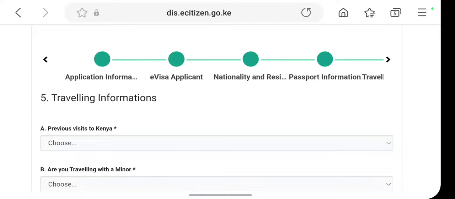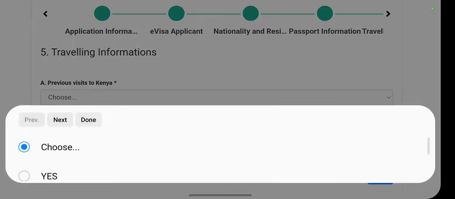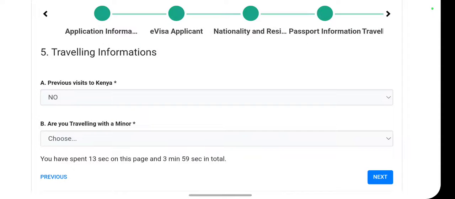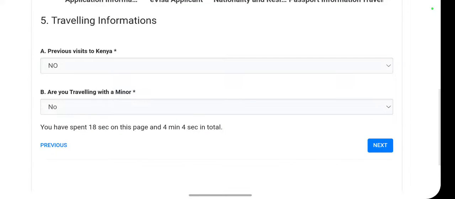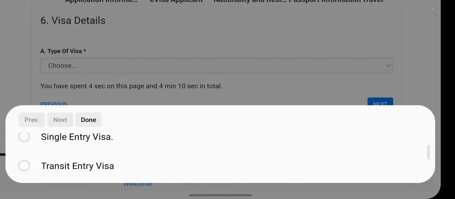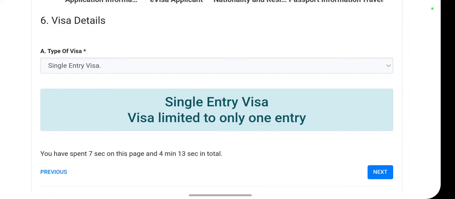Now they're asking for traveling information, previous visit to Kenya. I select no, but do it as per your case. Are you traveling with a minor? I select no. Then it asks for the type of visa. I go for single entry visa. Done.